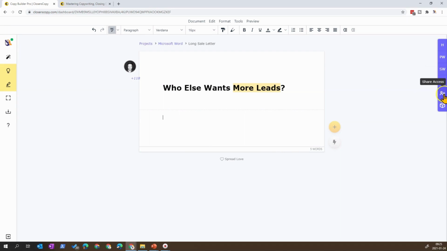So here we have another interesting feature of the software. Only this software has this kind of feature. It's a share access, so you can collaborate on a copy with other people inside of Closer Copy. And finally, this is to create a template. So this is one of the features that I told you in the highlights. Few software let you create a template that you will start from.